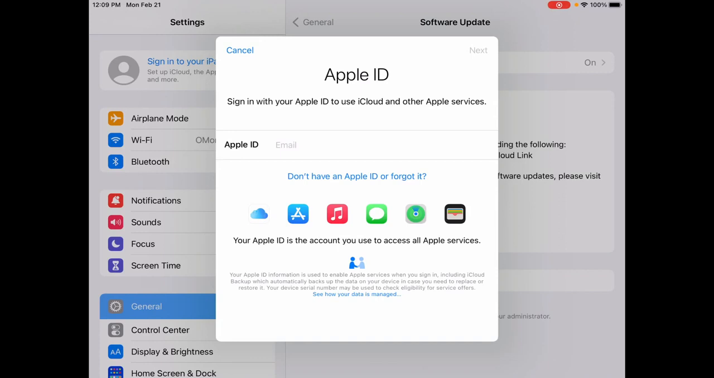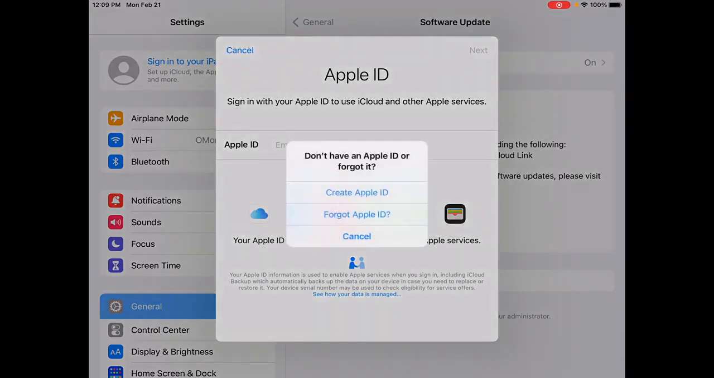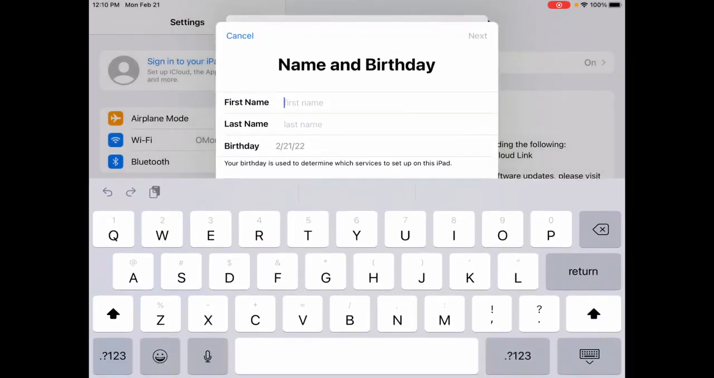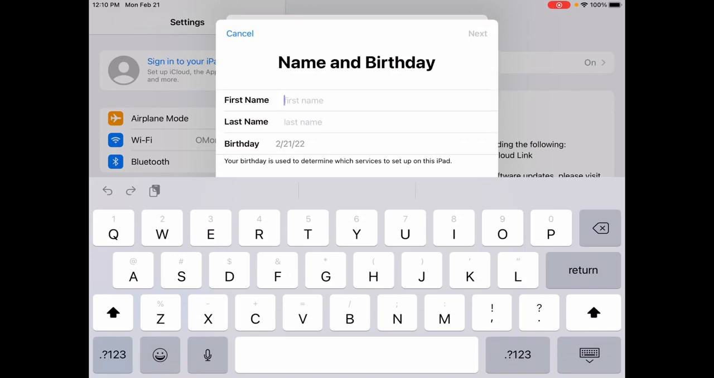Now, if you don't have one, you need to create one. So it says don't have an Apple ID or forgot it. I'm going to click on that, and then I'm going to select either create Apple ID, or if you have one that you forgot, you can recover it. Hopefully, if you remember the email address that you used, you can reactivate that or find your password. But here I'm going to create a new Apple ID, and then it's going to ask some questions.